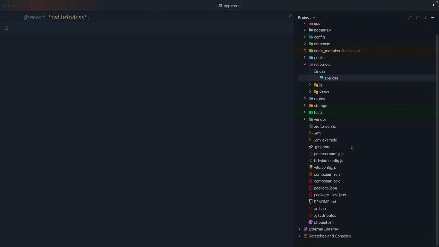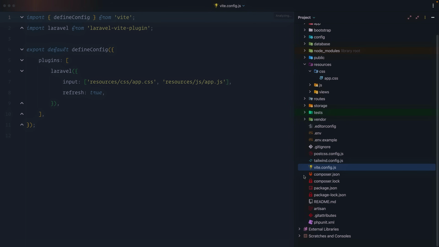Now, I also want to point something out. If we were to go to our vite.config.js file, we'll notice that within the Laravel project, Laravel imports this Laravel Vite plugin. And in this case, the default configurations for this plugin, we use this input, which is the app.css and the app.js file, and we'll make sure that this refreshes on every build.